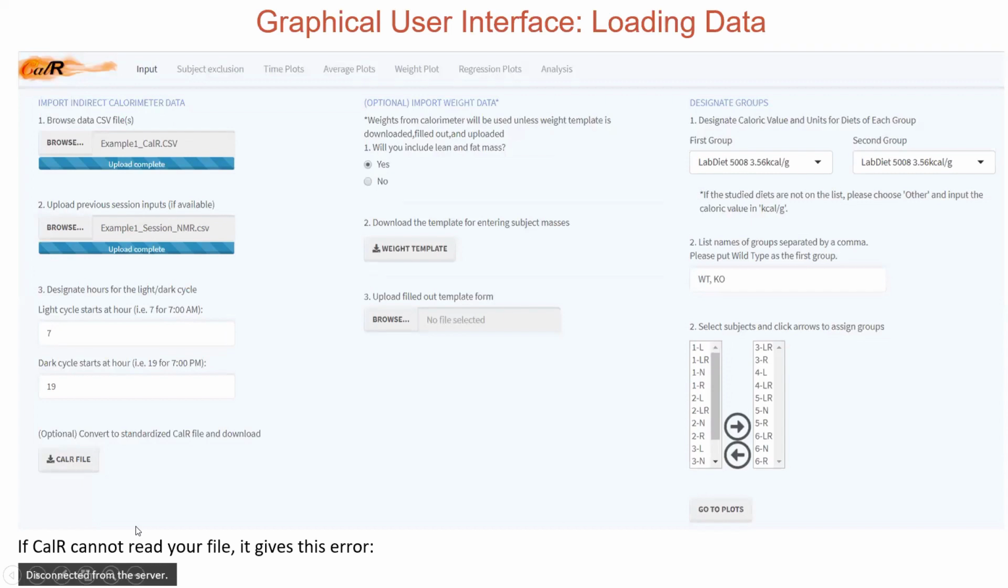If CalR can't read your file, if it was exported in a way different from the way that CalR was expecting it, the only error that CalR throws back is disconnected from the server. It doesn't mean your internet connection's down. That's the only error message that CalR gives out right now. So what it means is go back and re-export your file. We can read in files from the 3 major manufacturers, from Columbus Instruments, from TSE, and from Sable Systems, and just go back to the instructions and do it that way.